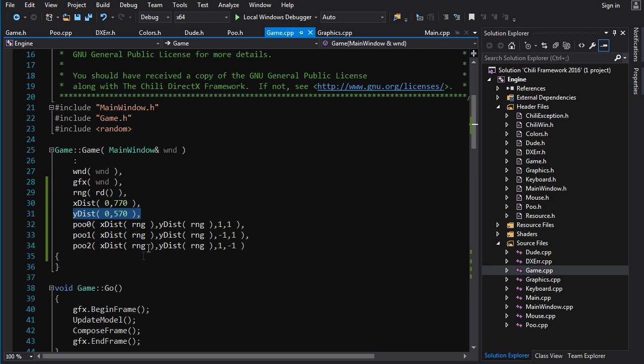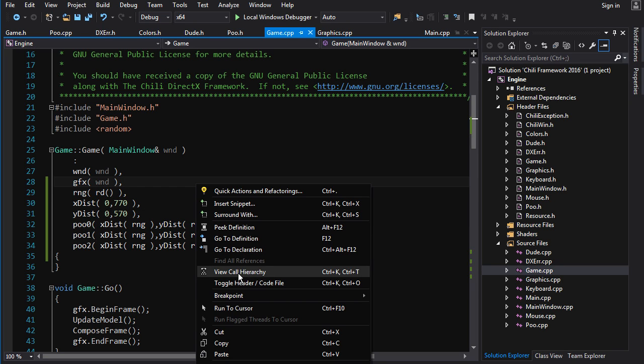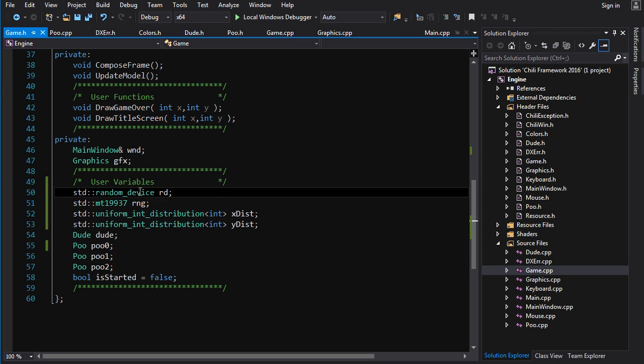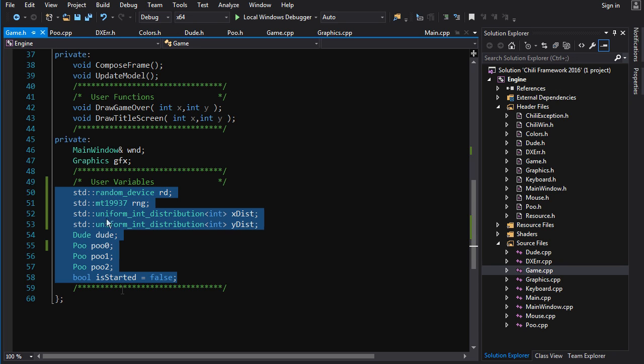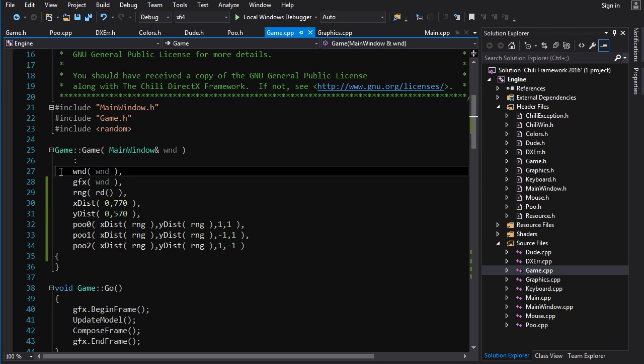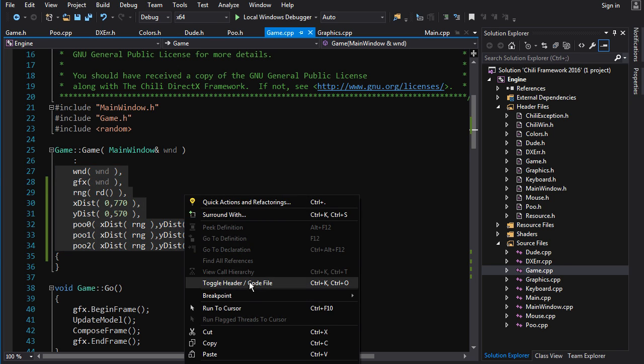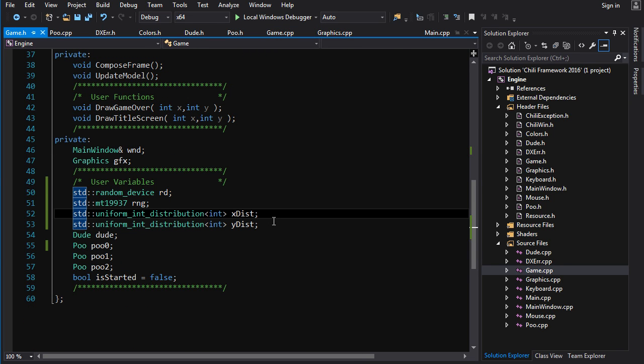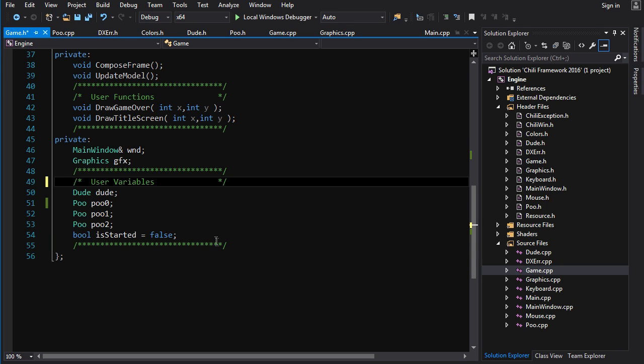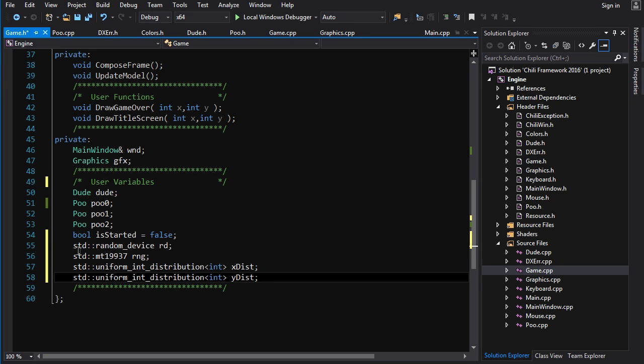And that is what's happening, but it has nothing to do with the order of items in this list. The order of initialization of member data in a constructor is determined by the order in which the data members are declared. It has nothing to do with the order of the initializer list, and has everything to do with this order here. So if you mess up and put the initialization of your random stuff after the poos, it is not going to work very well.